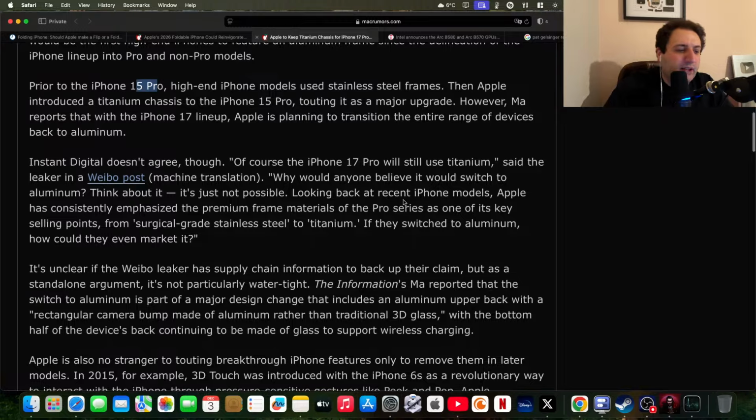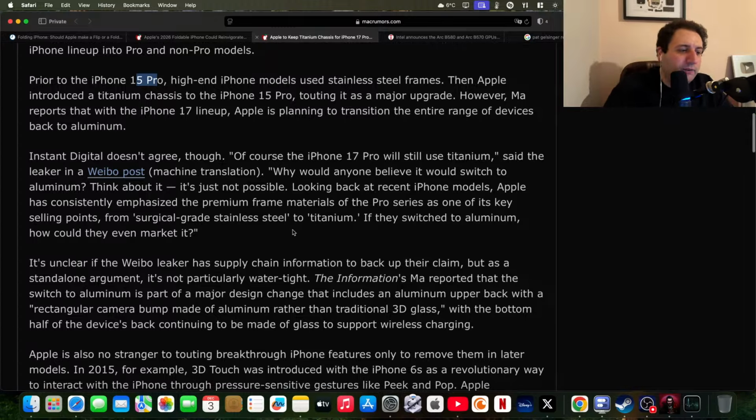Looking back at recent iPhone models, Apple has consistently emphasized the premium frame materials of the Pro series as one of its key selling points, from surgical grade stainless steel to titanium. If they switch to aluminum, how could they even market it?